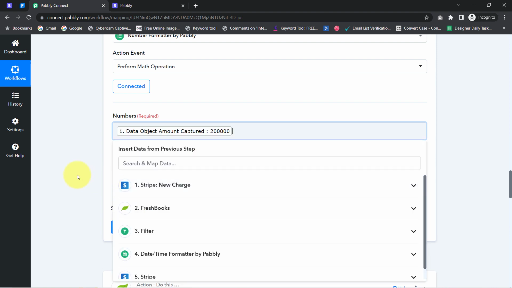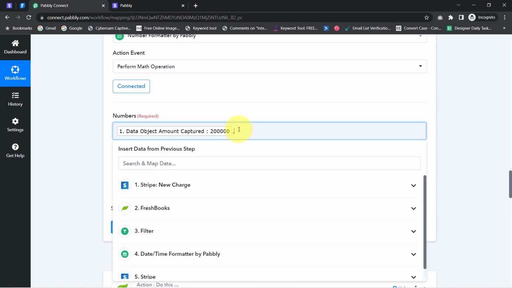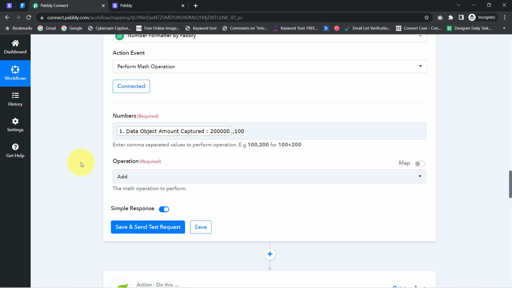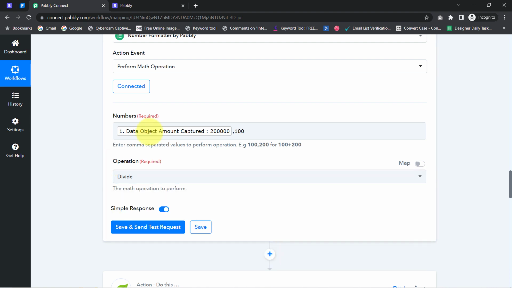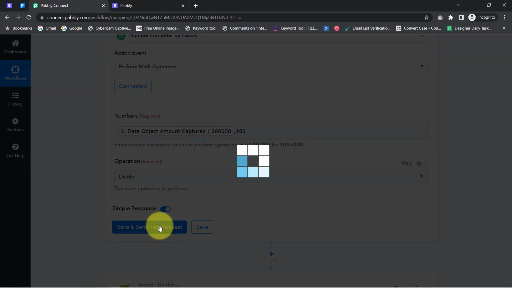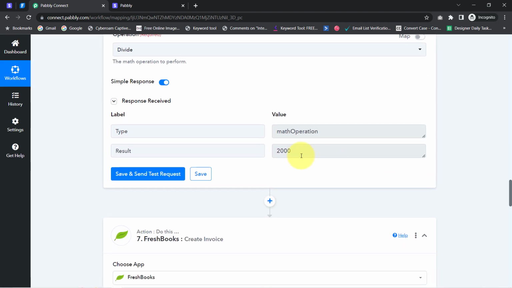So this is the amount, and here it is clearly written that whichever numbers you would like to perform the operation on, you will have to add those numbers separated by a comma. So I would like to perform a math operation on these two numbers, so I have provided these two numbers separated by a comma, and I would like to apply this divide operation on them, so I have selected the same. Clicking on this button, Save and Send Test Request, you will notice that I receive the actual amount, and here you can notice we have the correct amount.